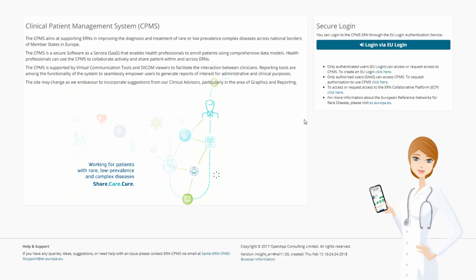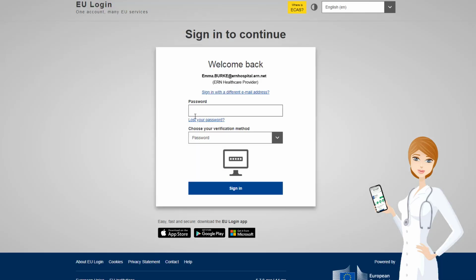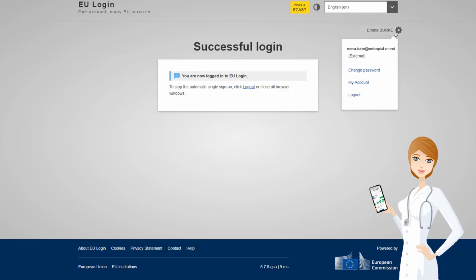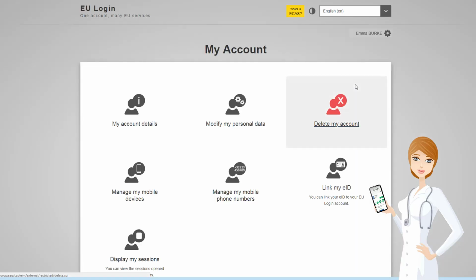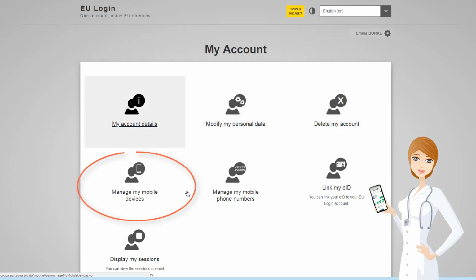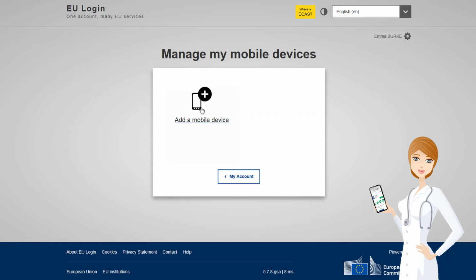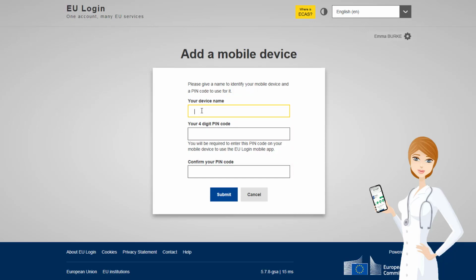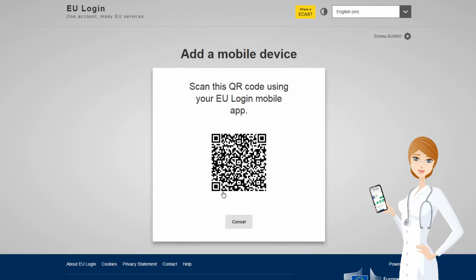The other 2 available verification methods require that you install the EU login application on your smart device. However, before doing that, you need to register your device on your EU login account. You do this by selecting the option, Manage My Mobile Devices. Click Add a Mobile Device. You have to give it a name, and you need to select a 4-digit PIN. Once you are done, click Submit, after which you will be presented with a QR code that you need to scan with the EU login application.